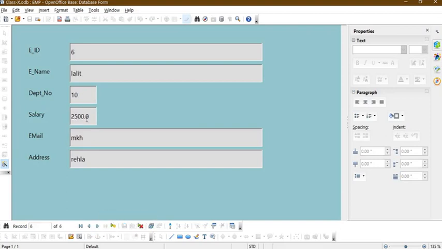Now if I want to type the next record, I will type here. I am entering Employee ID 7. Suppose the name is Jacob. Department number, suppose 20. Salary, suppose 6500. Email. Yes, this is the record that I have typed, and I click on the next record. Now this record is inserted in the table.